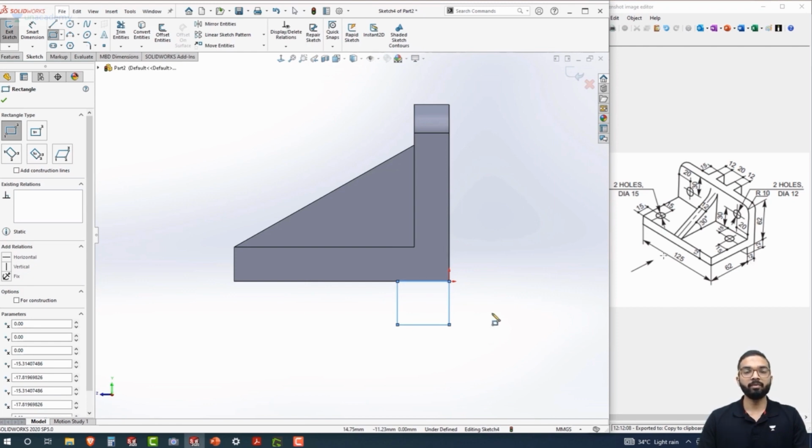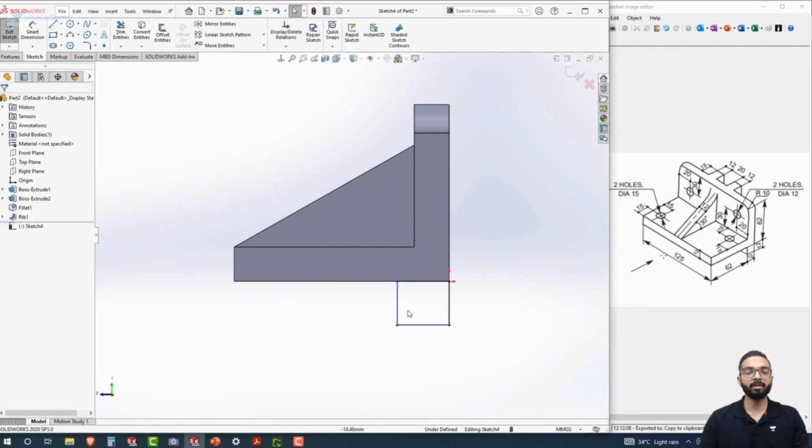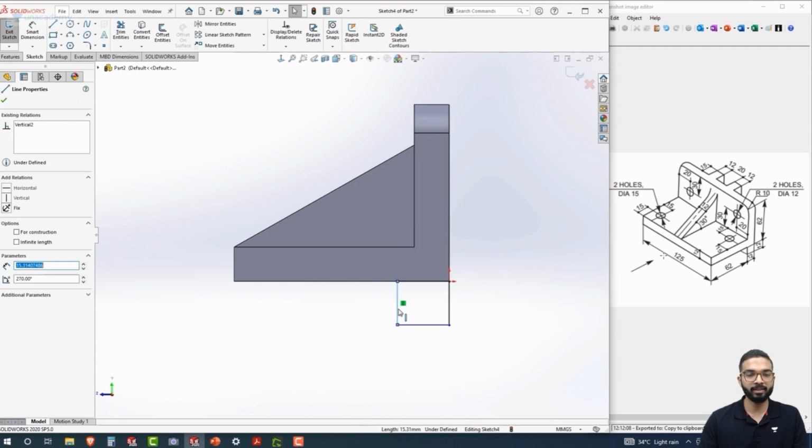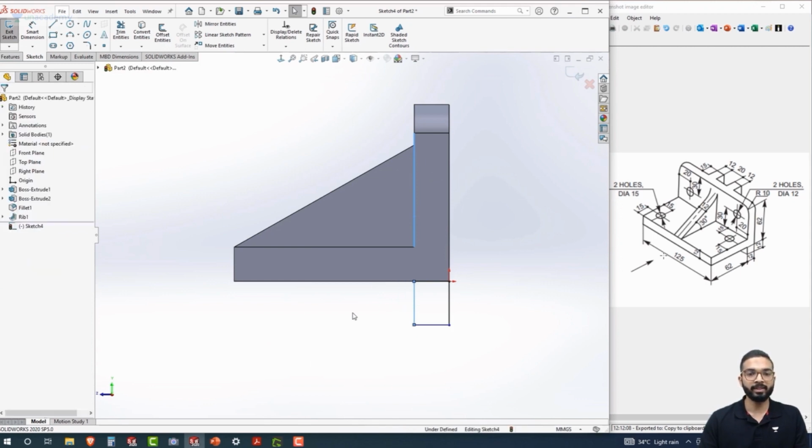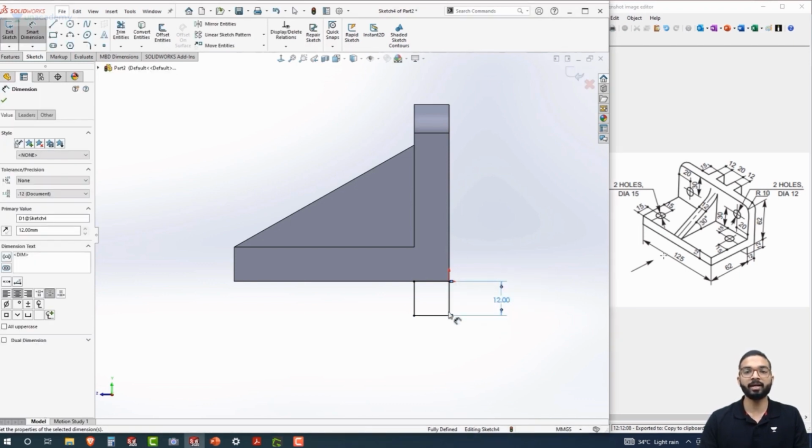What we will do here is that we will set this line and this line as collinear. We will exit the line command by pressing escape. I will select this line, press Ctrl and select this edge over here. Now that both of these are selected, I will simply give them the collinear sketch relation. You can see over here that all the lines have turned black except this. Only we have to give the vertical distance now. This line is at a height of 12 millimeters or at a depth of 12 millimeters from the bottommost face.